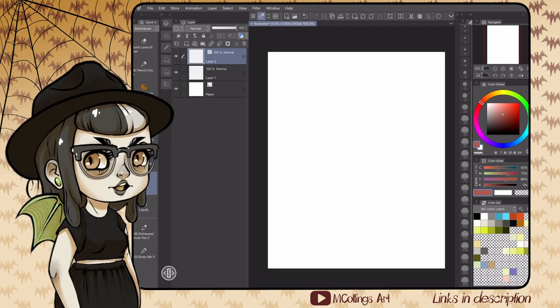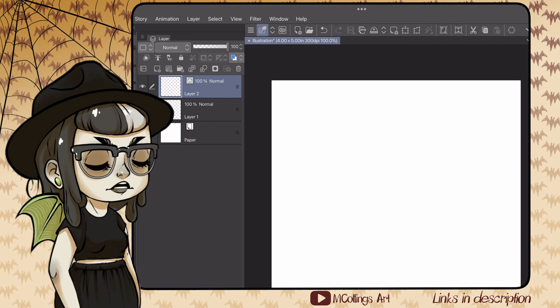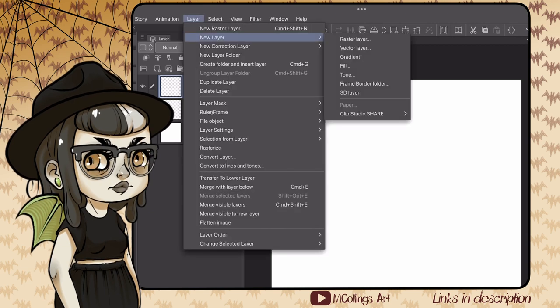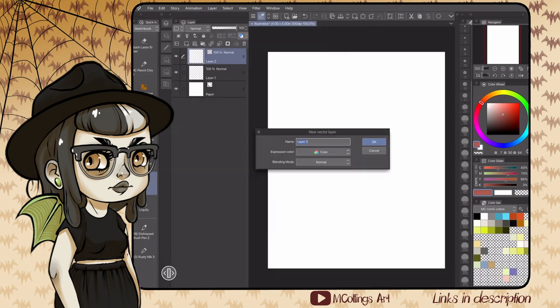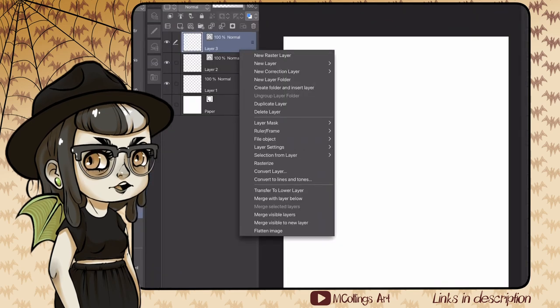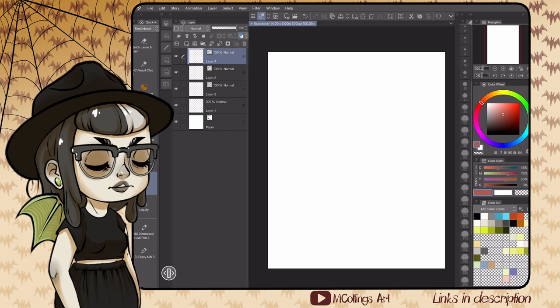To make a new vector layer, you can click on this little icon. You can click on layer, new vector layer. Or you can tap and hold on any layer in the layer stack, right click if you're on the PC, and use the same selection path there. There's a little menu that pops up, I just leave the defaults and hit OK.